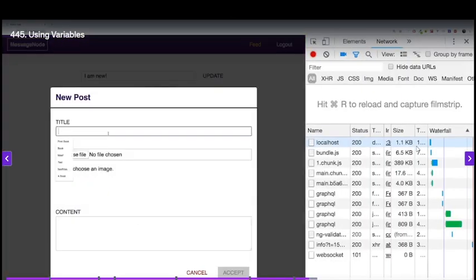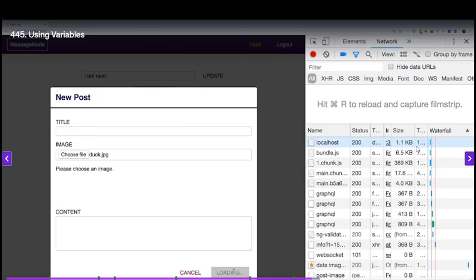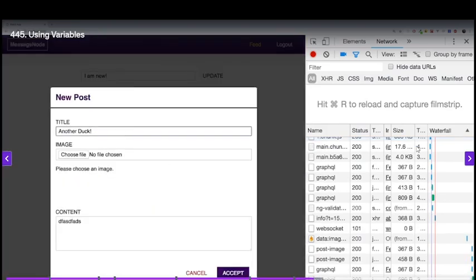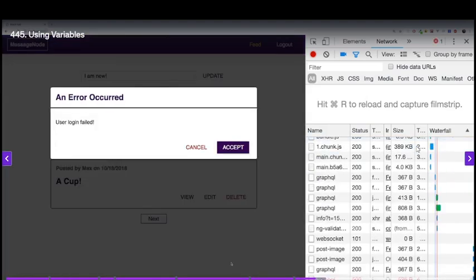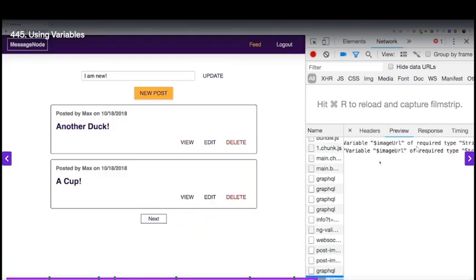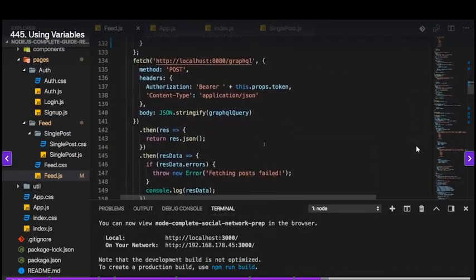Let's try this again with another duck. Entering some dummy value here. And now this is looking better. Now let me edit this by removing the exclamation mark. And there I still get an error. Image URL was not provided. Let me quickly have a look at what's wrong there.